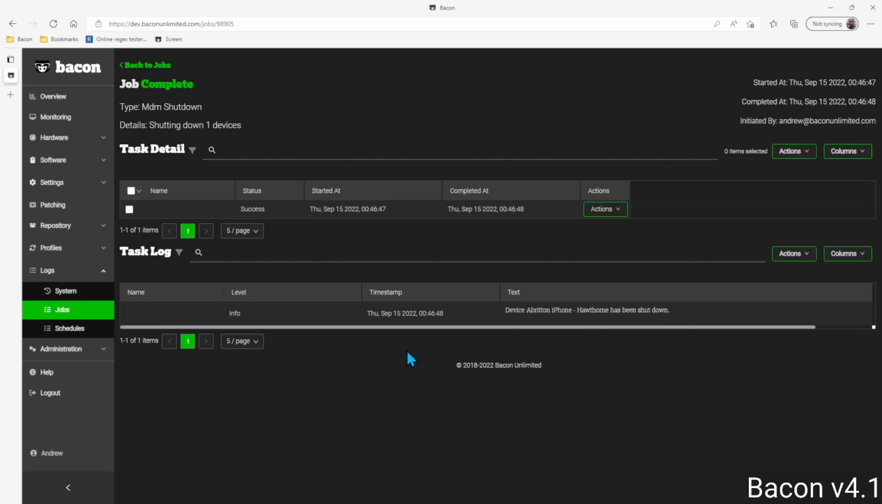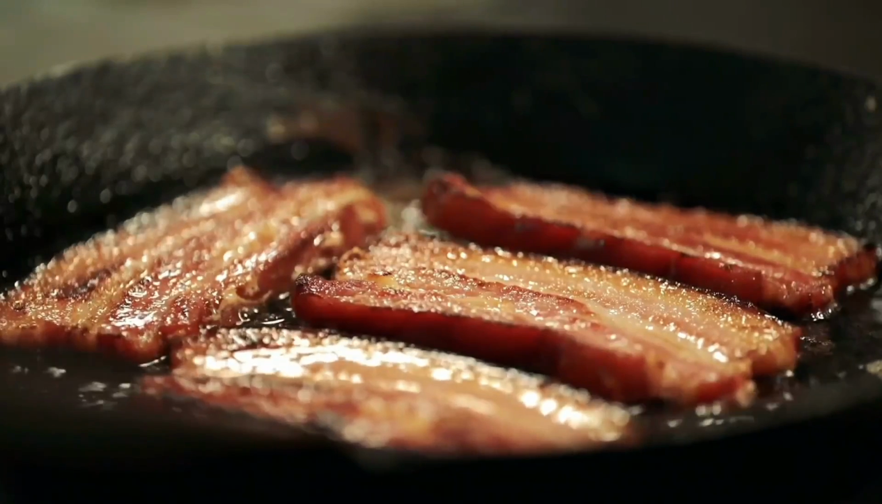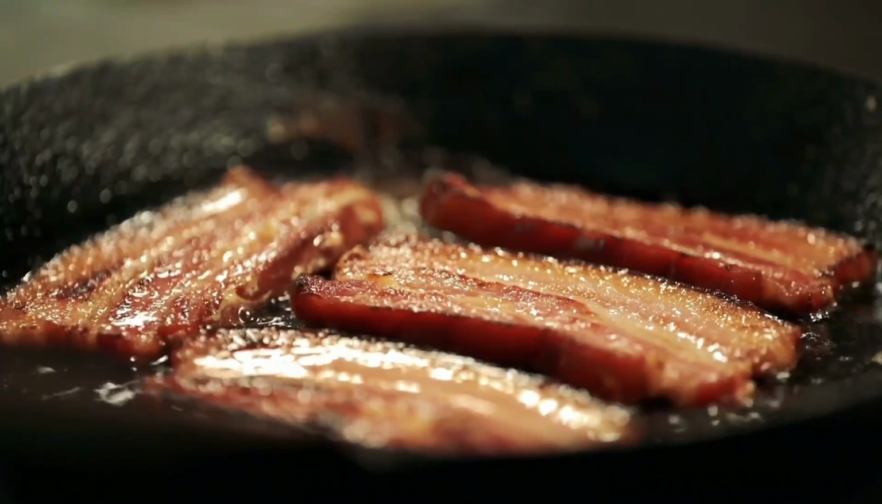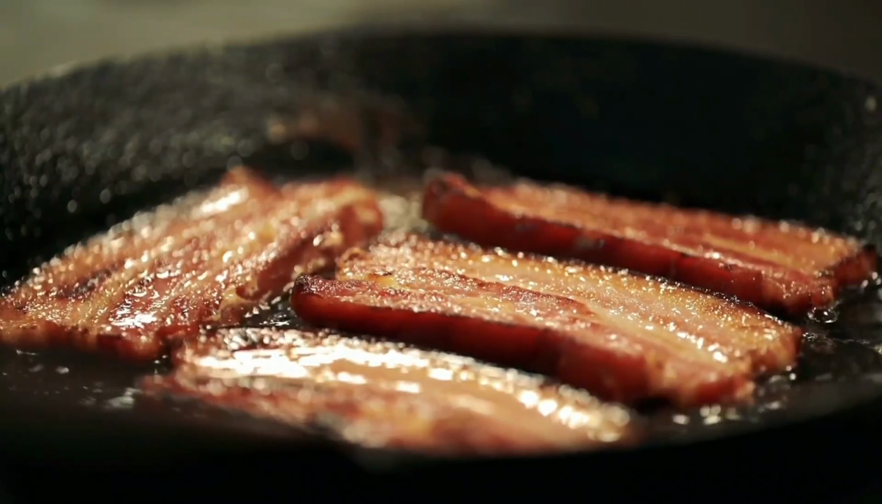I can't wait for everyone to try out our new MDM control. It's just that easy. It works so nice. So there you go. I'll leave you with that. The flavor of bacon gets better and stronger with each new release.